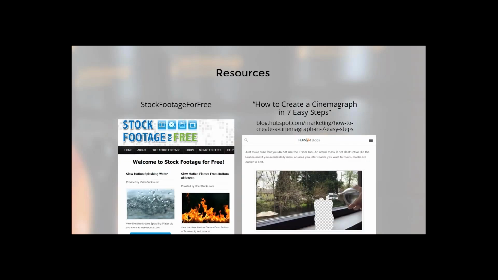And so we have some resources here. Stock footage for free is a great way to get small loops to create your own cinemagraphs, as I mentioned earlier. And as well, if you're up to it, you can use Adobe Photoshop and go through quick tutorials as we've listed here to create your own cinemagraph.